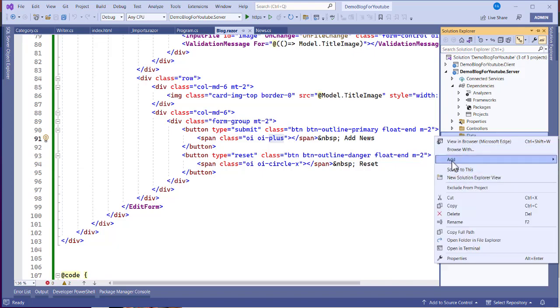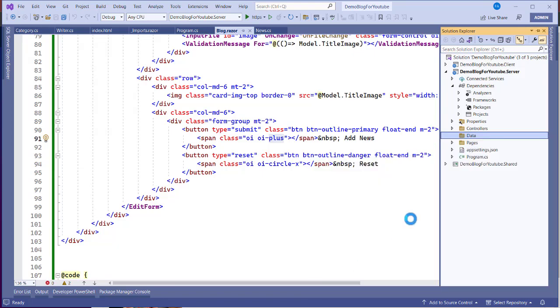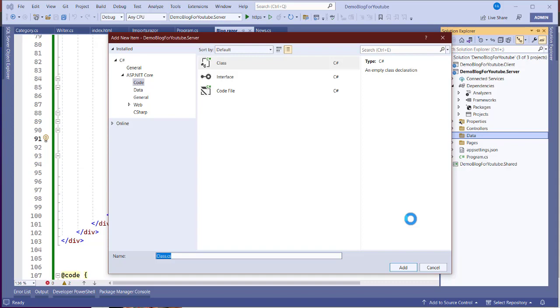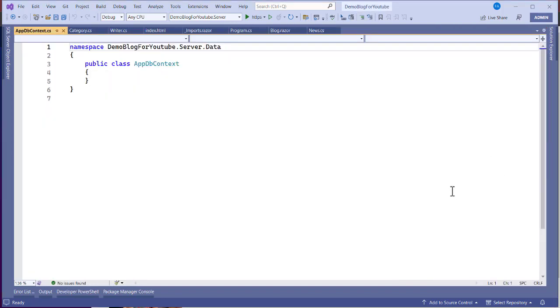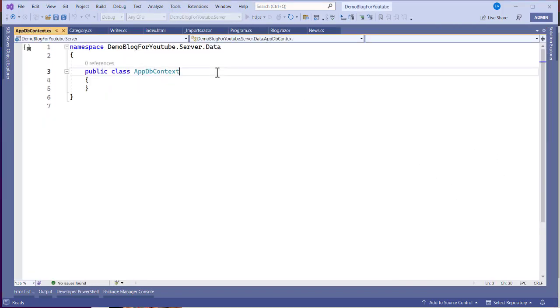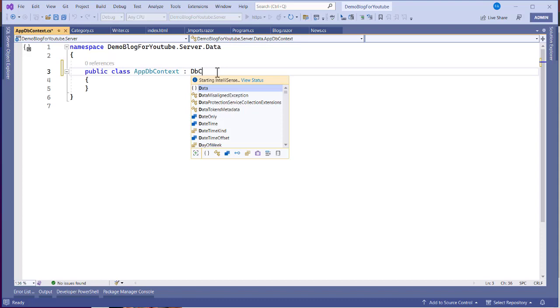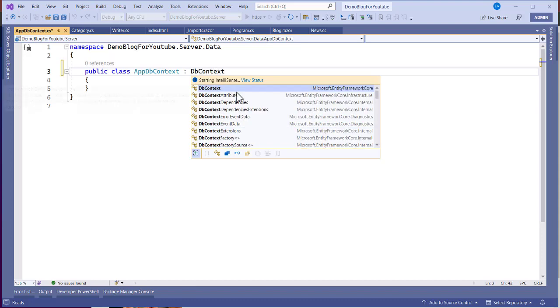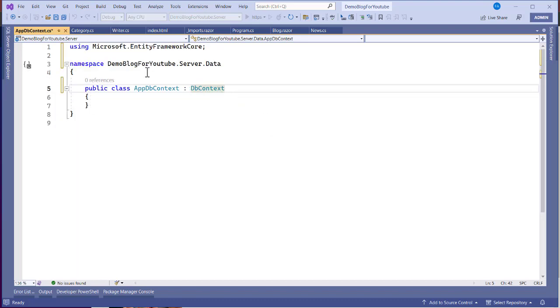Let's create a class known as the AppDB context. That's a connection name. You can change it to any name that you want. AppDB context. And now this context must inherit from the DbContext class. This is using Microsoft Entity Framework Core.